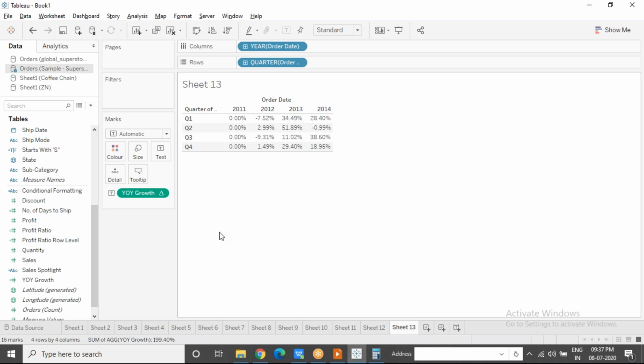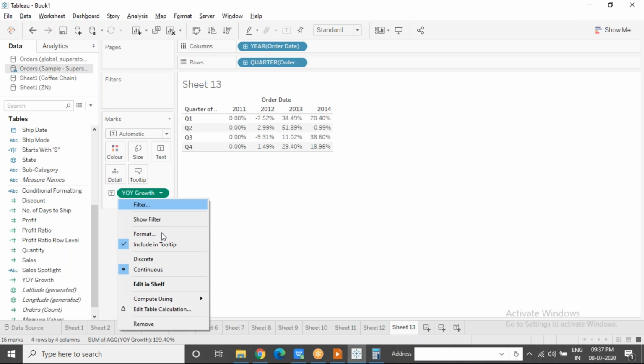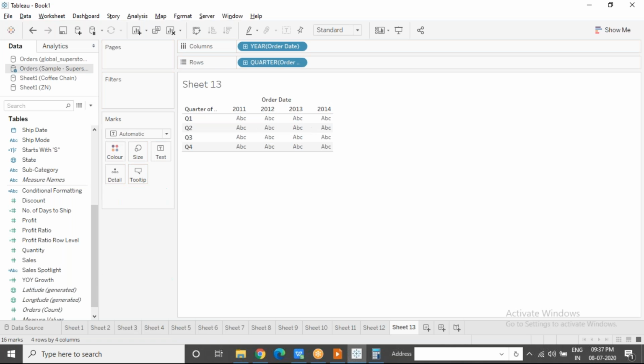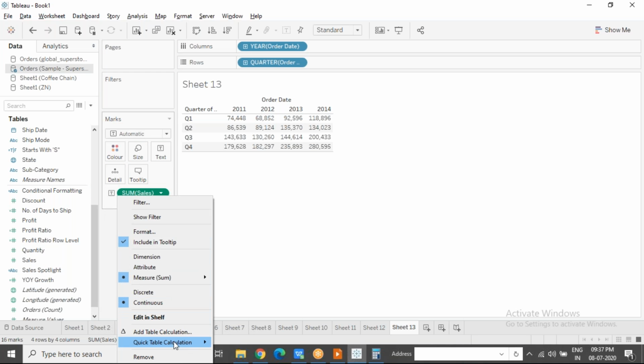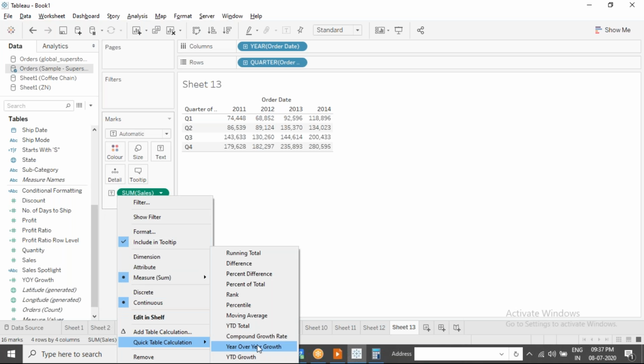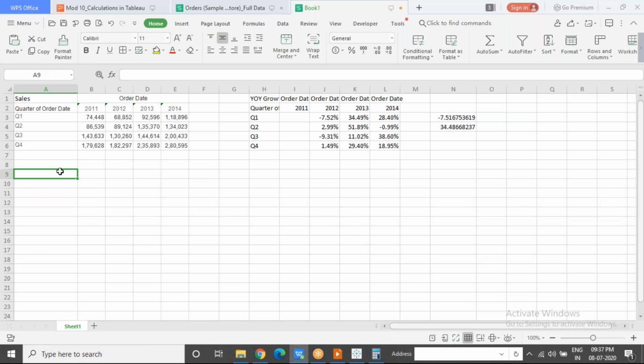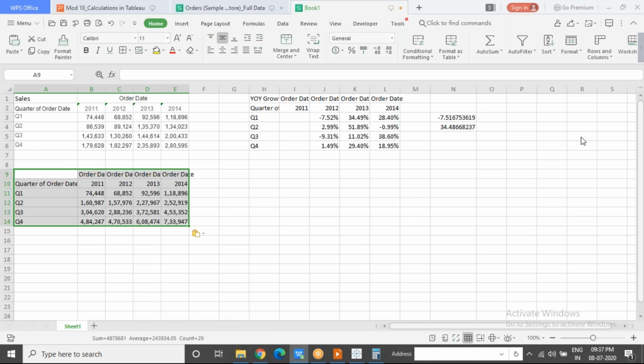All right. So the next quick table calculation we will see is, let's do year to date total, YTD total. This is YTD total. Year over year growth.